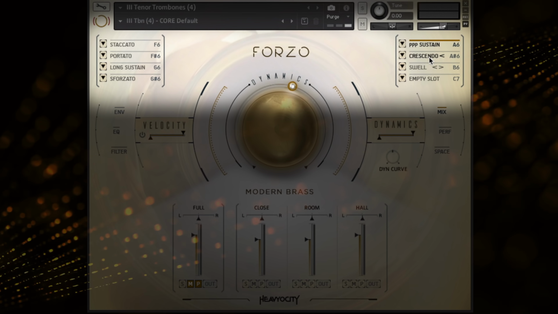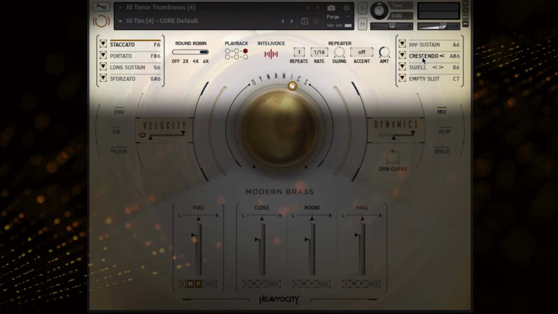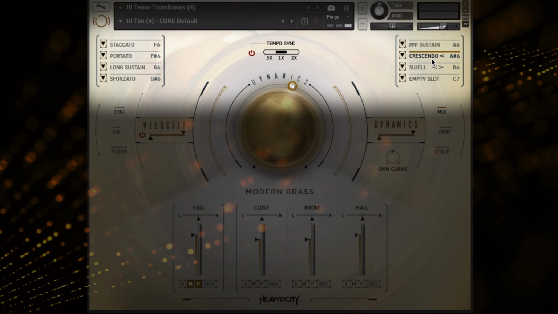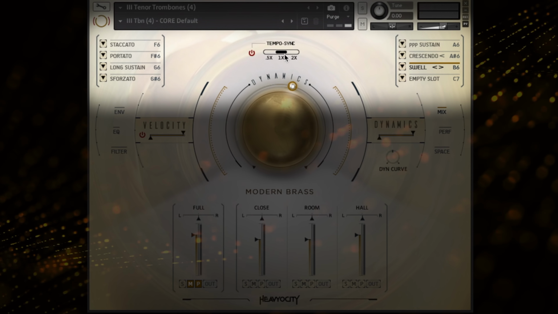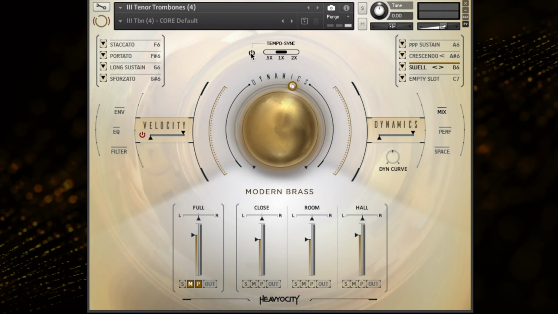You may notice each articulation has different sets of controls, which apply specifically to that articulation. For example, the crescendos and swells offer timing controls for half speed and double speed. You can also turn off tempo syncing completely.